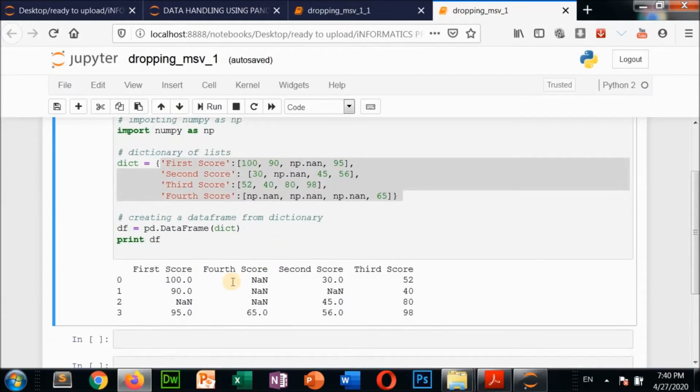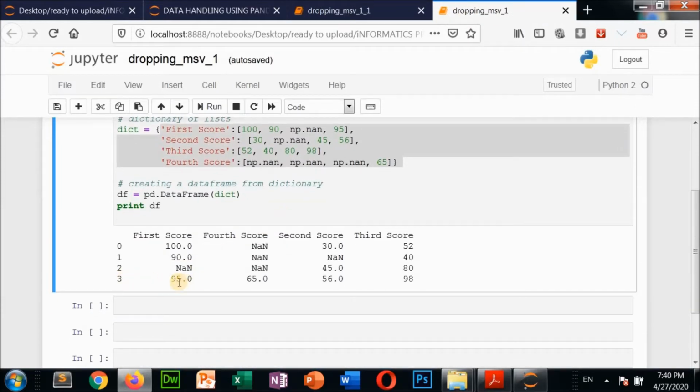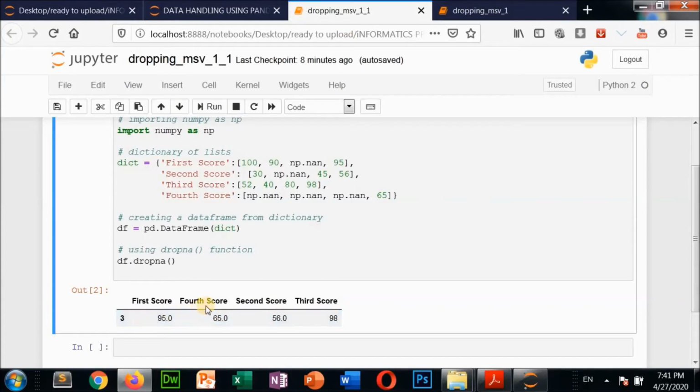What about index number 3? Index number 3 has 95, 65, 56 and 98. Here in one row two NaNs are there, in another one NaN, in another zero. That means every other row has a NaN value, but in index 3 there is no NaN value, so only this row is kept and the others are deleted. Clear? Okay, done. Now go to the next example.